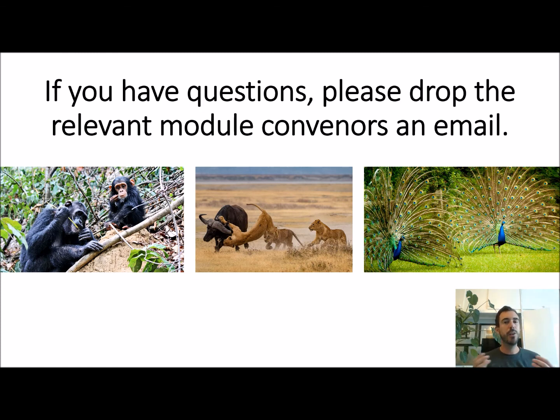However, if you are stuck or if you are confused, please don't sit and worry at home. Please do drop us a line. Please speak to any of the module conveners that are involved in this unit because they are all familiar with the assignment and they should all be able to guide you in the right direction as to where to find the answer to your questions.